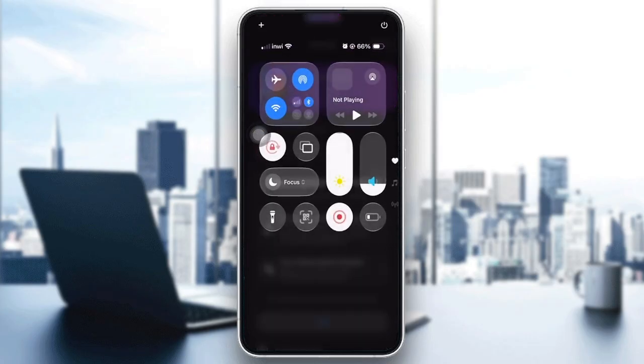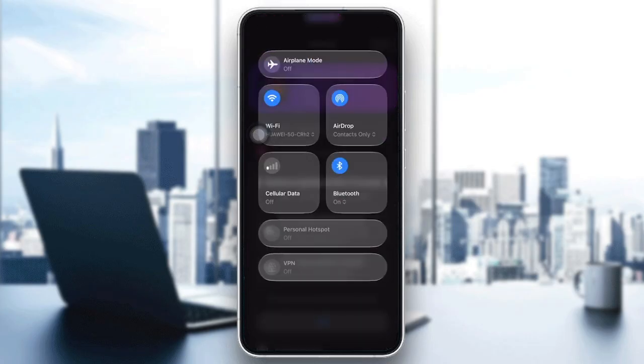Also guys, I'd really advise to check the internet connection on both devices. So syncing requires a stable connection. So just go ahead and switch between Wi-Fi and mobile data and avoid weak networks.